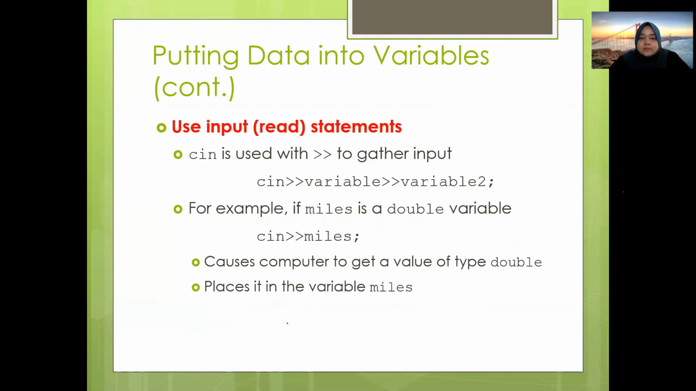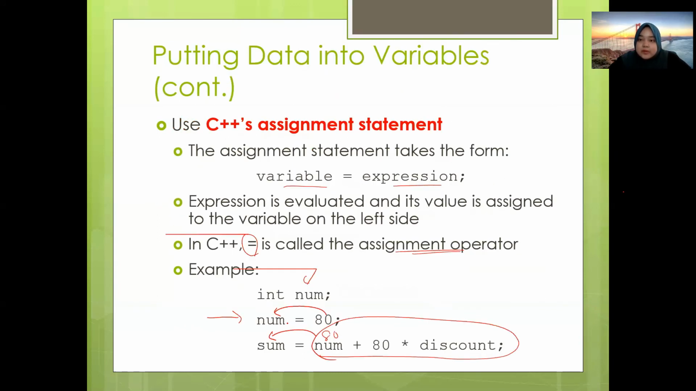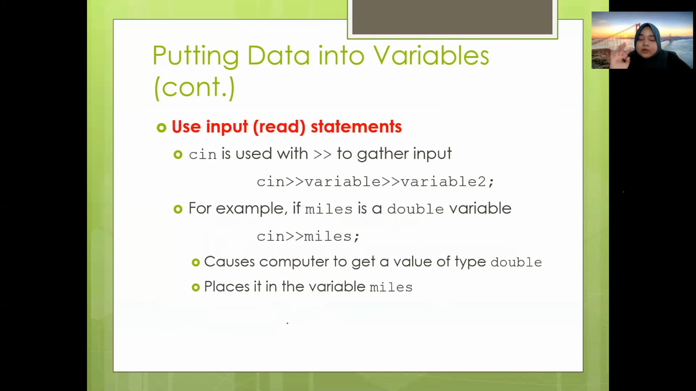Okay, next adalah gunakan cin. Okay, input statement. When we talk about the input statement, it comes from the user. Tapi kalau menggunakan assignment statement, it comes from siapa? Programmer. Kita lah. Kita yang masukkan nilai tu. Kita yang tetapkan nilai tu. Tapi kalau kita menggunakan input or read statement, cin itu is coming from the user. The value comes from the user.